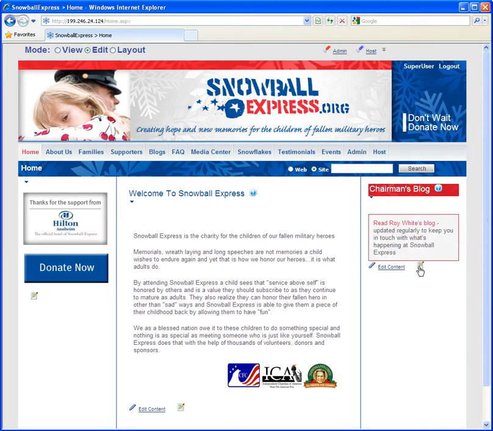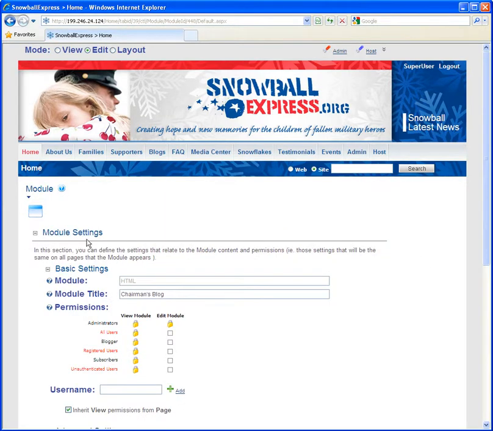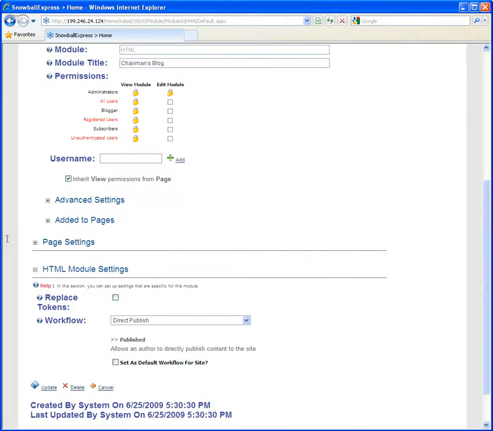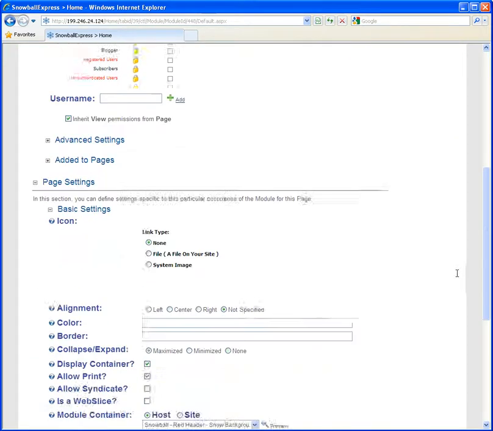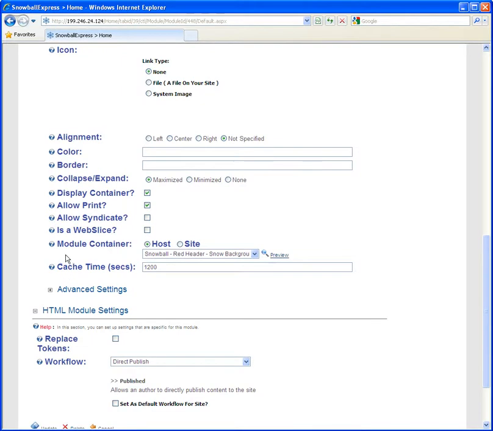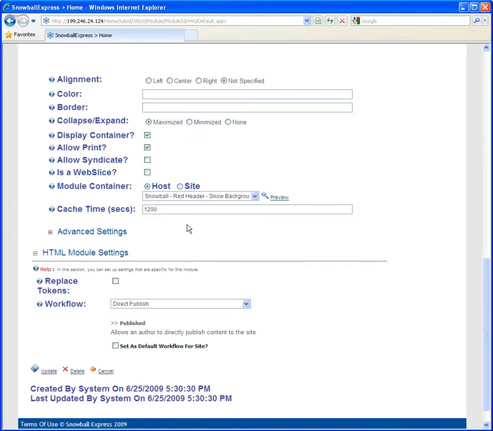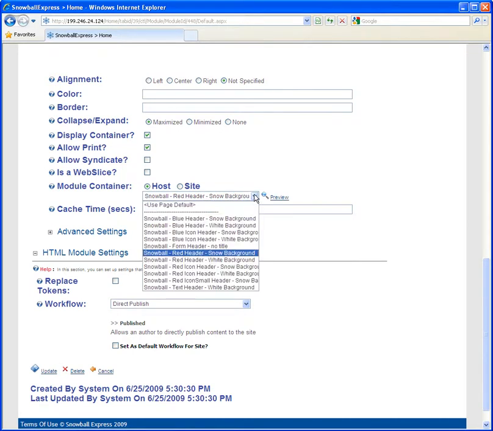We're going to click on this link down here, Settings. This takes us into various things that we can configure about the module. And the thing that we're particularly interested in configuring is in the page settings, and it's the module container. You can see at the moment it highlights Snowball, red header, snow background. That means we have the red header with the white text, and then we have a snow background effect behind the text. Let's go to the very simplest form.